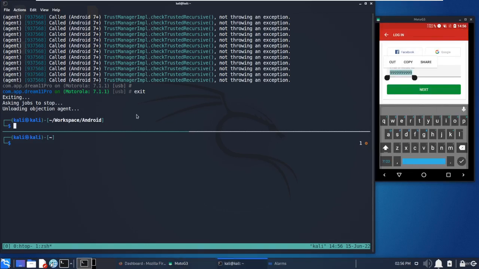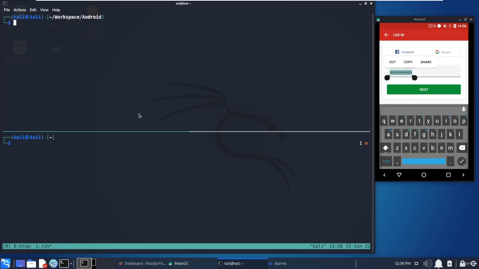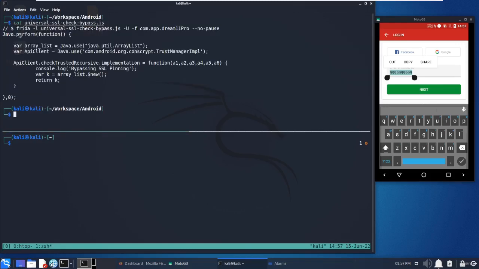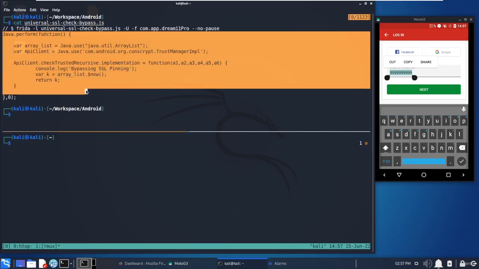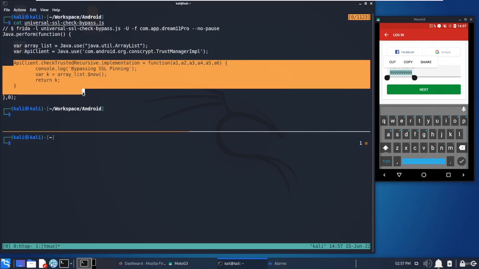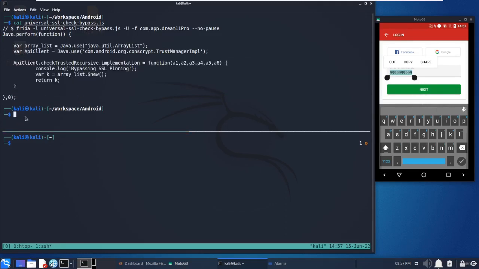Okay, now let's try to bypass it using Frida. Underlying the objection framework, Frida is used. Okay, so this is the universal SSL check bypass.js file, which is easily available on the internet. You can understand what it is doing if you are familiar with JavaScript. Here is a particular class, and we are just using that to bypass SSL pinning. Okay, so now let's run this.